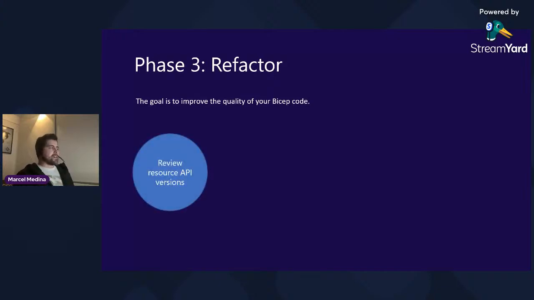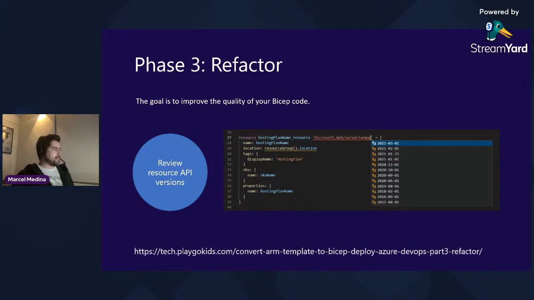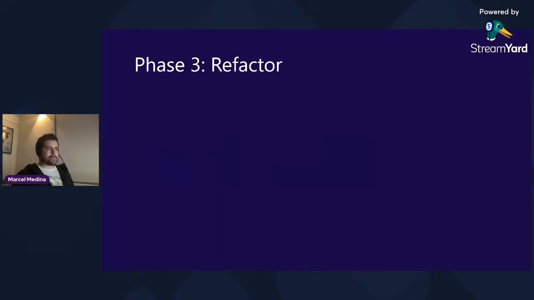The first thing that I started with, I reviewed the resource API versions that come with the linter in Visual Studio Code. That's the first thing you need to do: make sure you leverage the latest, unless you know for sure the implementation of a particular API and you want to use that. But my recommendation is to take the latest. The link is there as well.